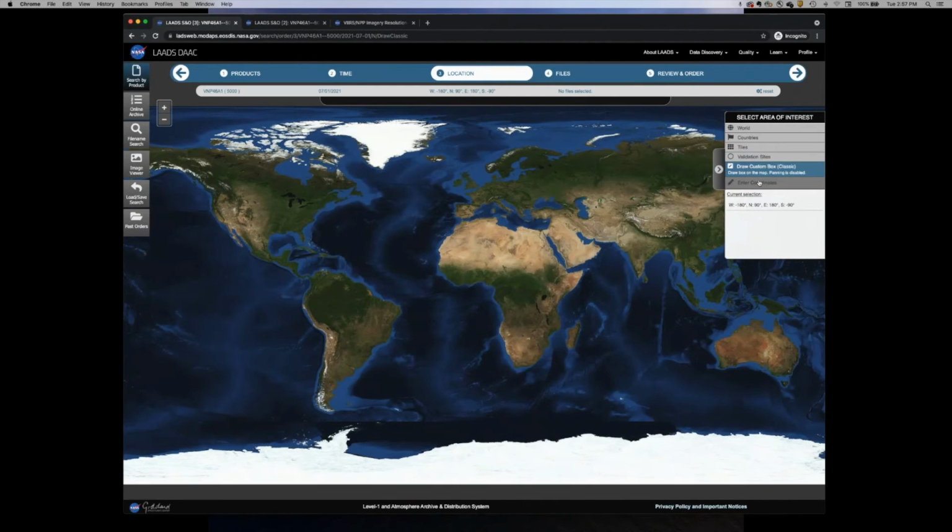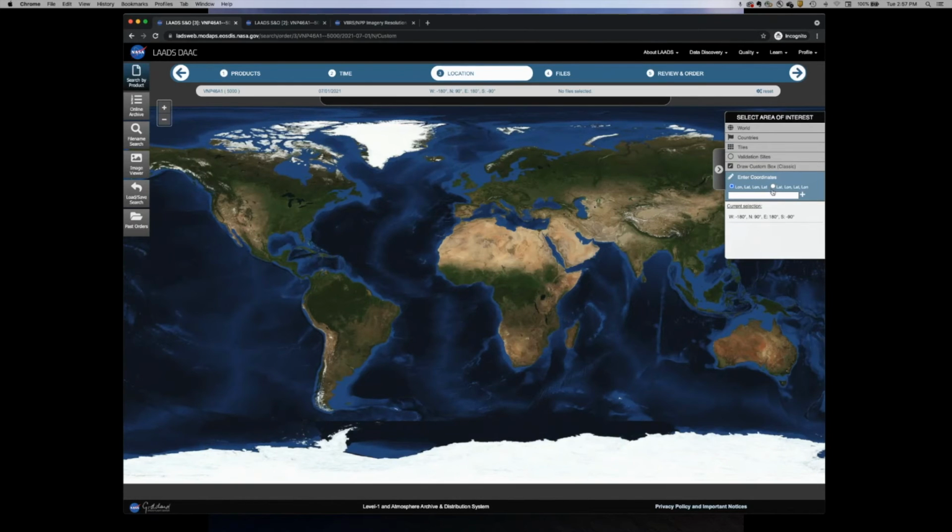You can also draw a custom box around the area that you would like to download data for. And last but not least, you can enter coordinates, either longitude latitude or latitude longitude, depending on what you would like. And so I'm actually gonna do custom box, and I'll just select part of Texas for no particular reason. And once I have my product, my time, and product's location selected, you'll see all of that up in this bar at the top. And you definitely need to select a product, time, and location in order to get files.